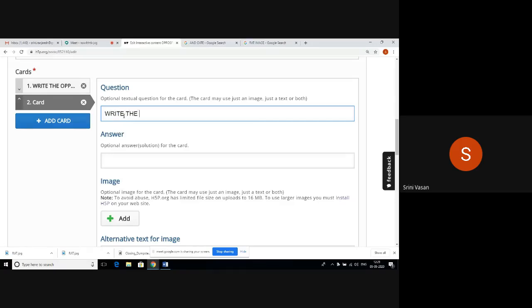Write the opposite for short. Here I am answering here. Opposite for short is tall. I'm typing in the answer tall, and I'm scrolling down.